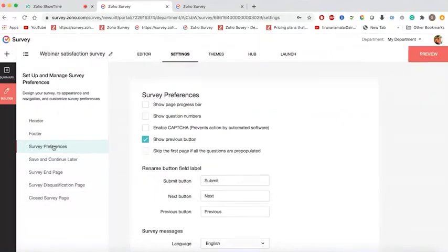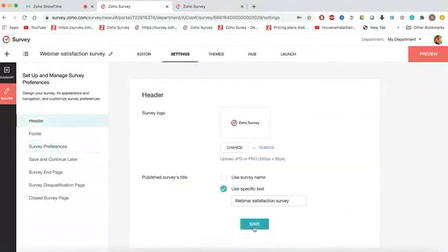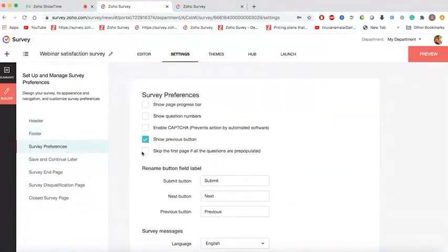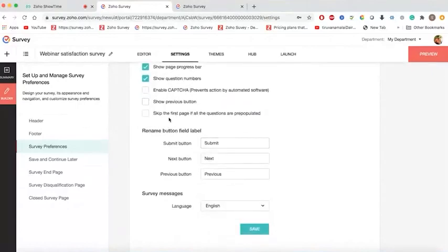Survey preferences would be the next option on your left. So make sure you click on the save button every time to save the changes you have made. Under the survey preferences, you have show page progress bar. You can enable this if your survey is going to have more than a page to help the respondents understand how many pages are left. And if required, you can enable the question numberings. The CAPTCHA is to prevent bots answering the survey. And maybe if you don't want the respondents to come back and change the answers, you can disable the previous button within your survey.